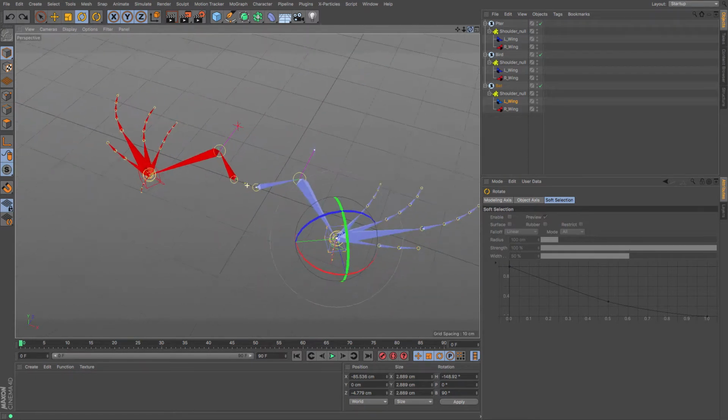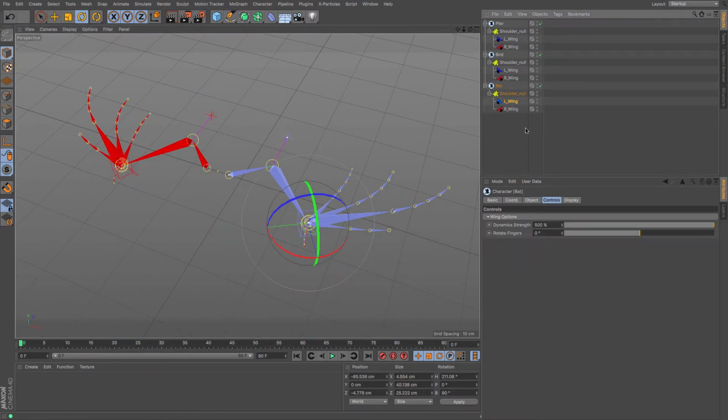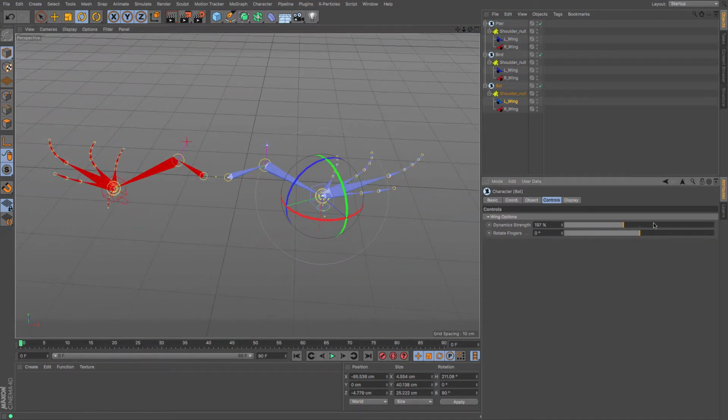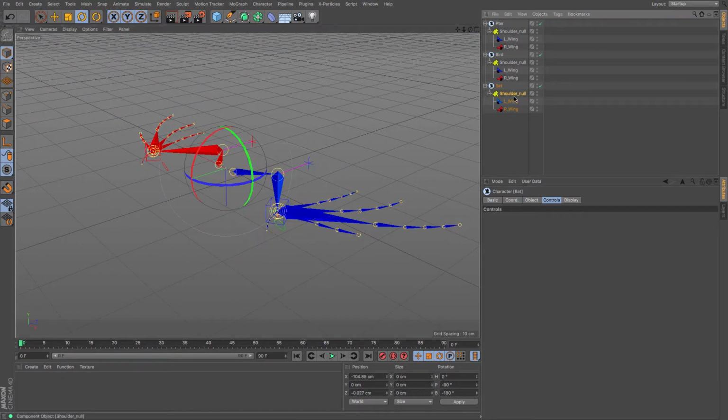But the one thing I like about these bat wings is you've got dynamic strength. So if you were to flap the wings, there's a control of the rigidity of those wings. So if you were to flap them, how much secondary motion they would create. But also I like the finger rotations, so you can furl and unfurl those bat wings all the way out, so that you've got nice control over the spread that those wings would create.